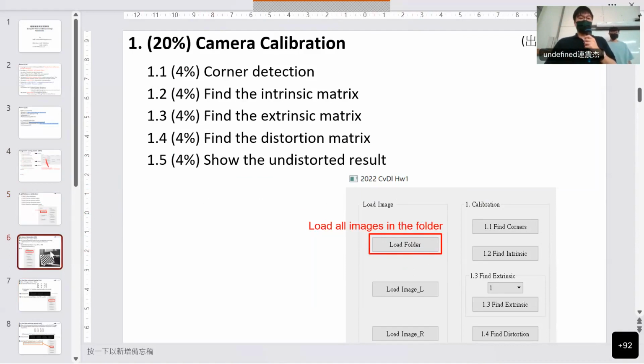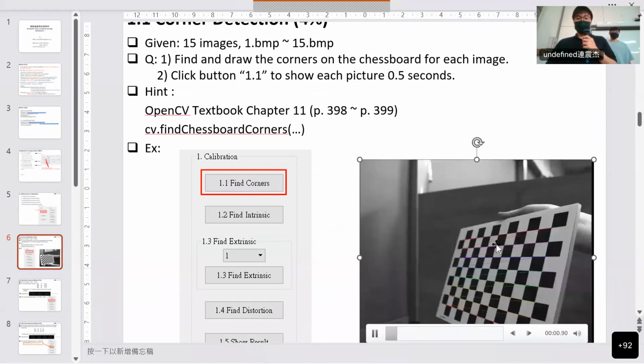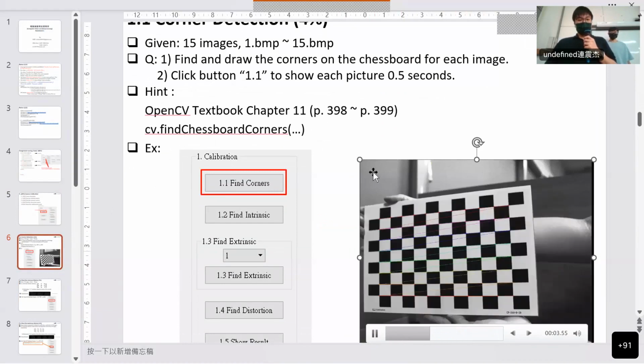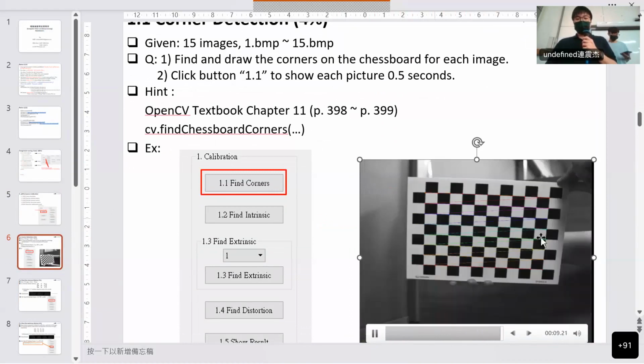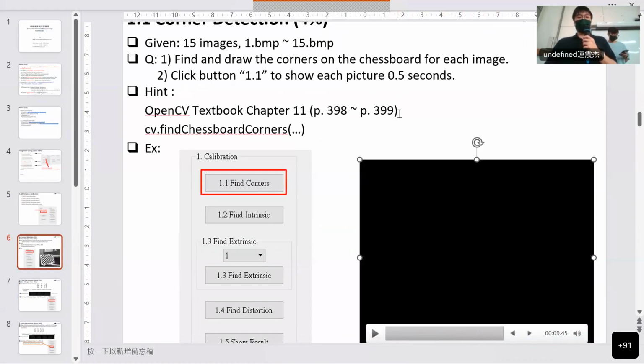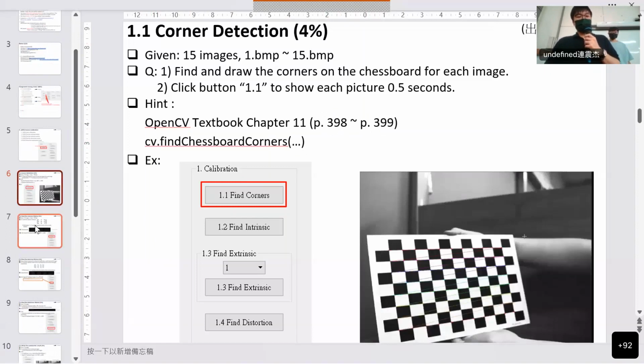Okay, for 1.1, we will do a corner detection on this chessboard. Like here, we will have a folder of images, and you need to do the chessboard corner detection by calling the OpenCV function. There are some hints you can find in the OpenCV textbook, chapter 11, pages 398 to 399. You may use the OpenCV function findChessboardCorners to do the corner detection. This is the first step.